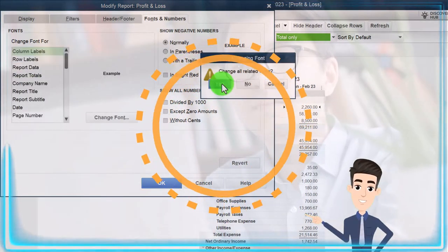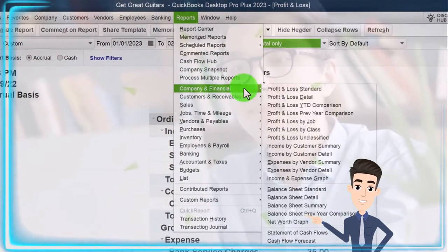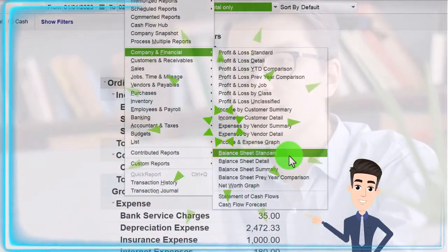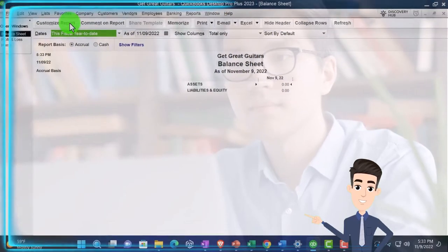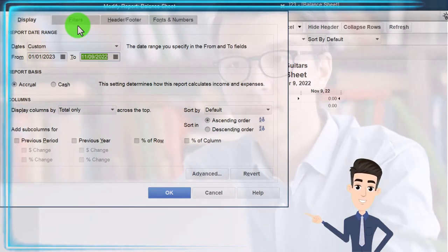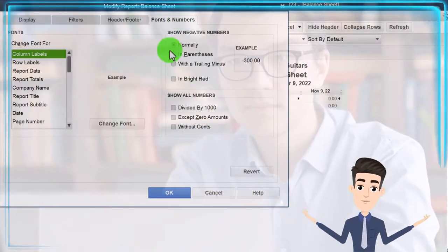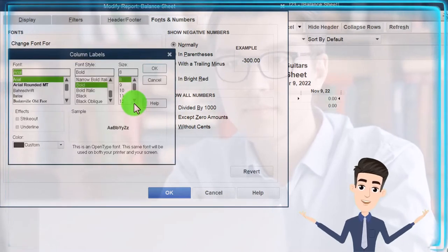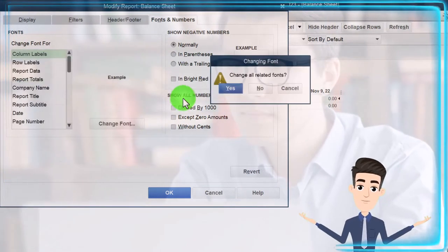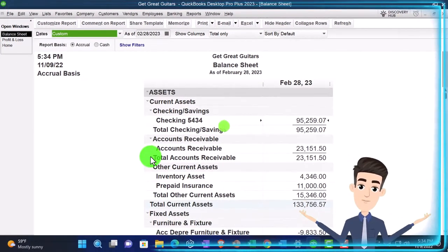Then we'll customize, so we can go to the fonts to change to 14. Okay, yes, OK. Then reports drop down, company and financial, the balance sheet standard report. Customizing it so we can change the range from 010123 to 02283, and fonts and numbers need to change to 14. Okay, yes, and OK, that's the setup process we do every time.